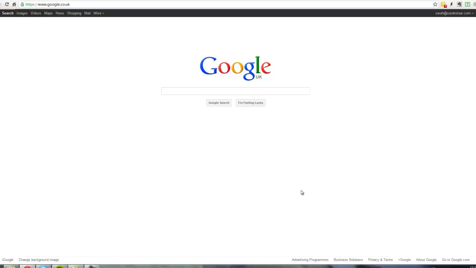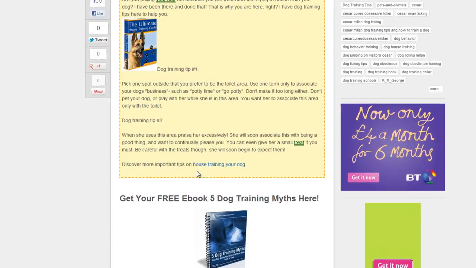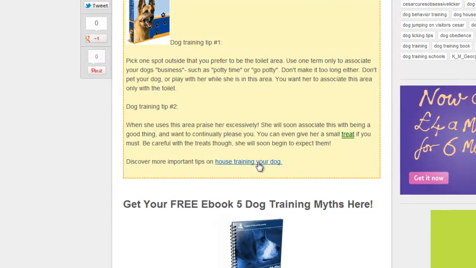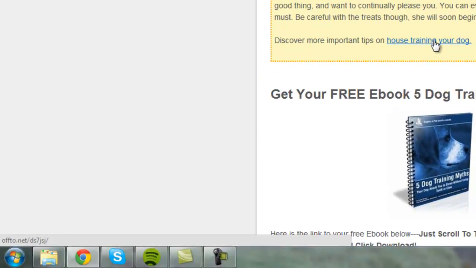Now, a backlink, you may have seen this before on websites, where when you visit a website you see a blue clickable link. So I'm going to go to a website here called Squidoo, and there's an article here about dogs and dog training. We can see here that some of the text is blue, and if you hover your mouse over it, it's clickable. If I was to click on that link, it would take me through to another website. And if we look in the bottom left-hand corner, we can actually see the website there that we would visit if we clicked on that link.